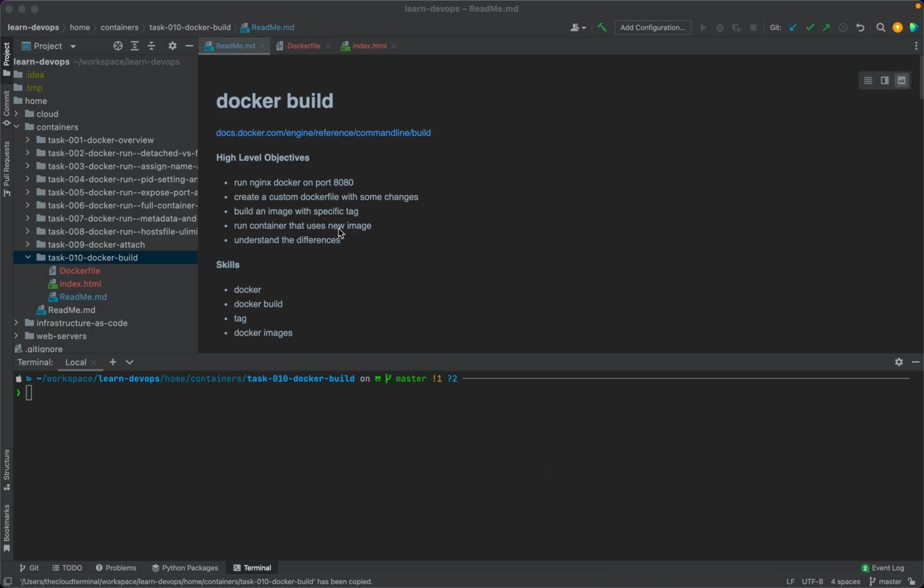These are the high-level objectives for our task. We will run the nginx Docker container on port 8080. We will visit localhost 8080 after that and see the default index.html page for nginx. After that, we'll create a custom Dockerfile with some changes, build an image with a specific tag with our custom Dockerfile, run the container using the new image, and finally, we will understand the differences of what we achieved by creating a custom Dockerfile.